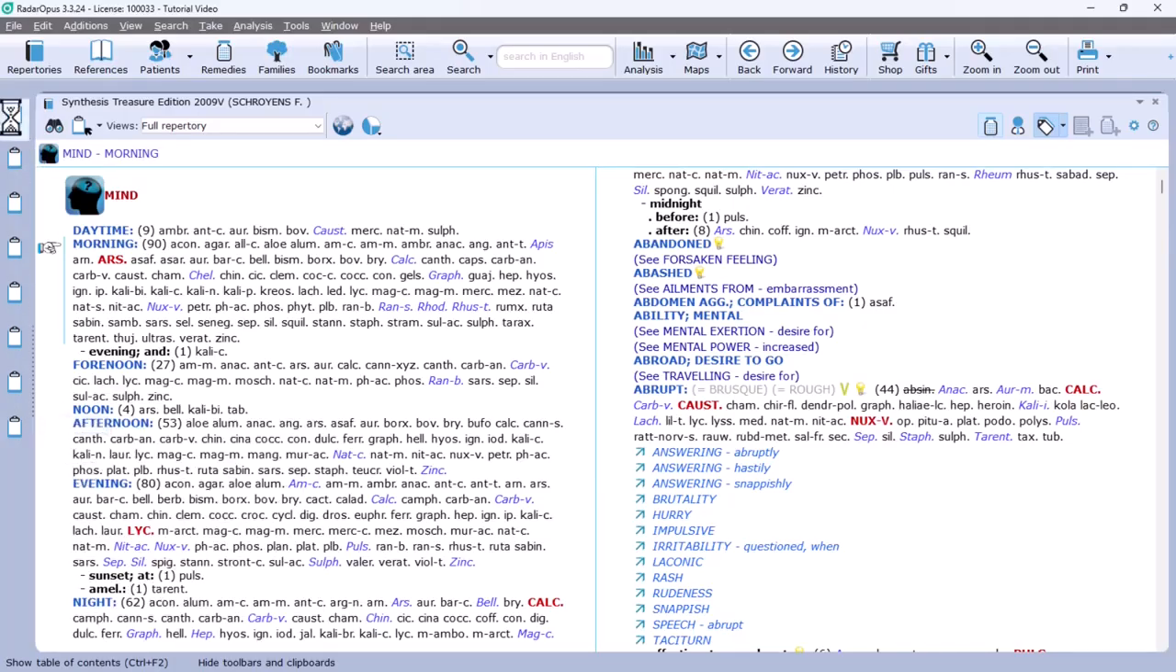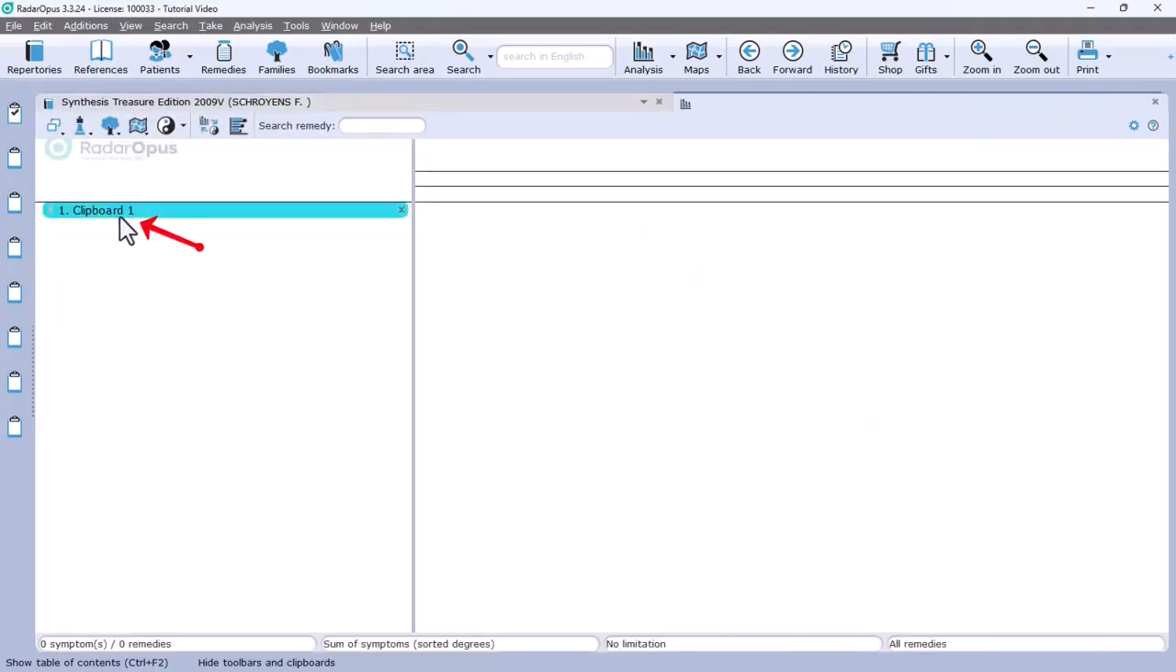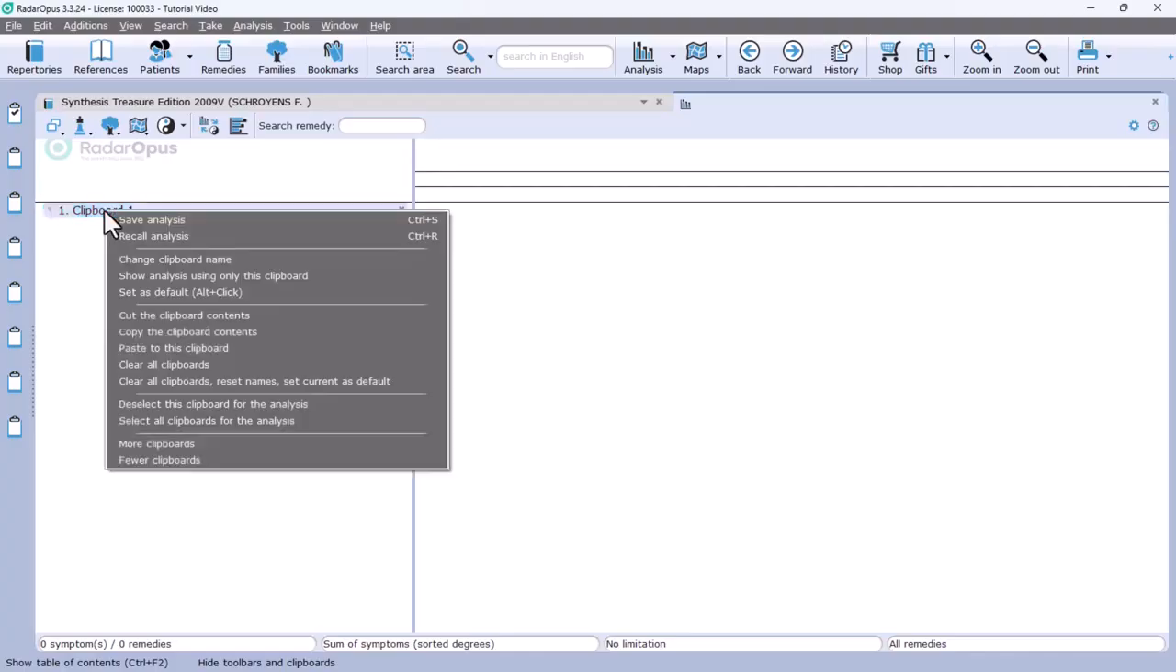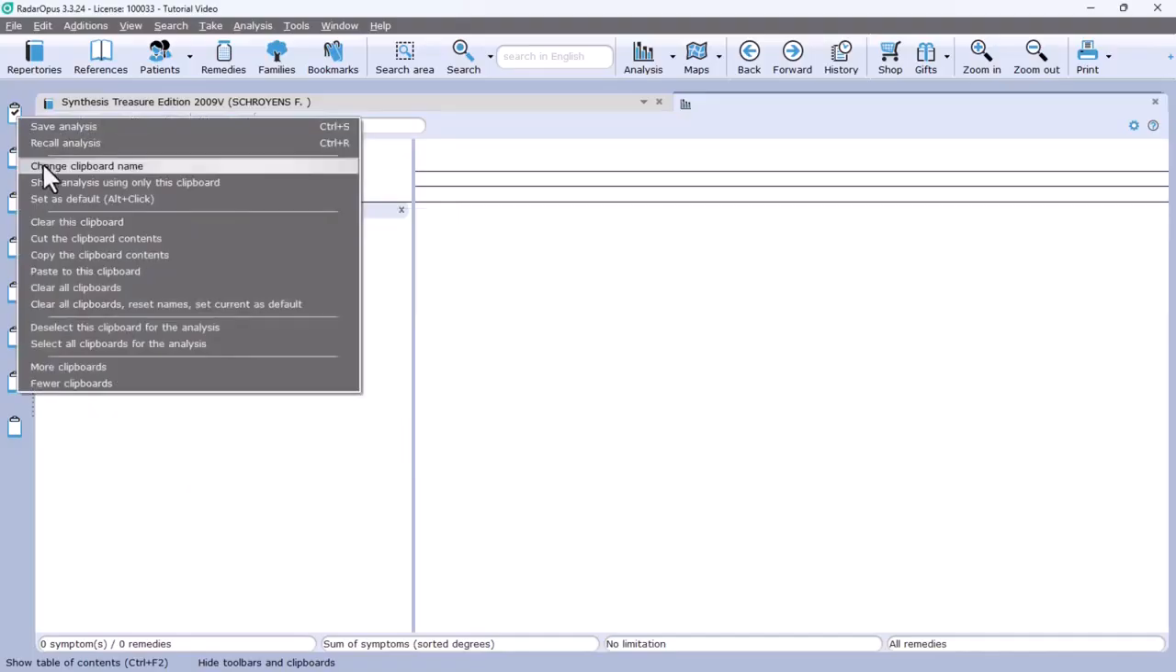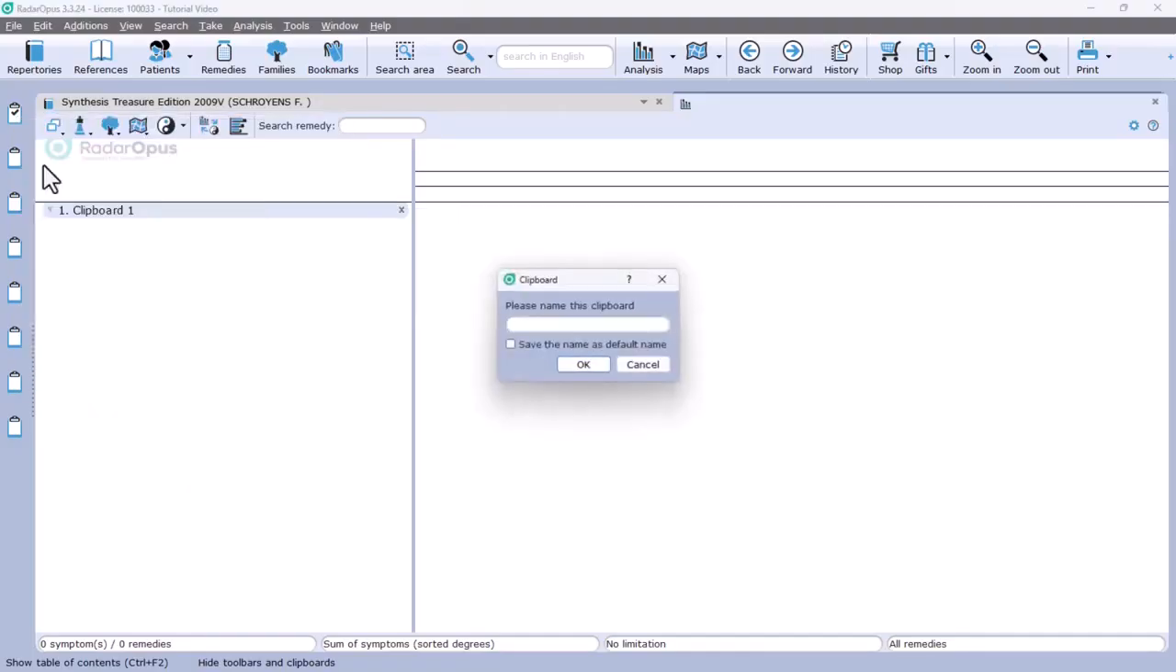So you see that by default a clipboard has a name, clipboard number 1. Now you can rename these clipboards temporarily or permanently. So you can do that here with a right mouse click on clipboard number 1 and then select change clipboard name. You can do also a right mouse click here on the icon of the clipboard and also select change clipboard name. So I do that.